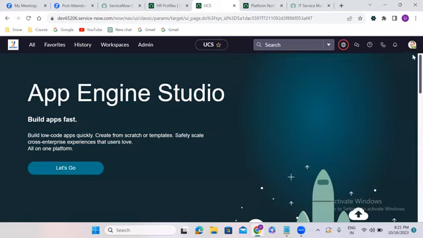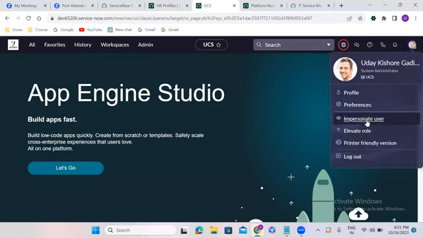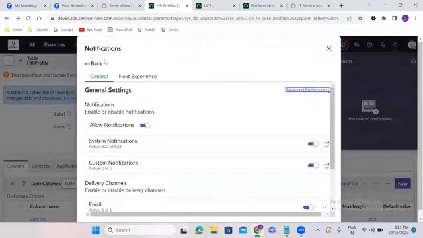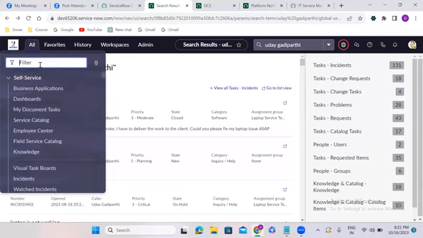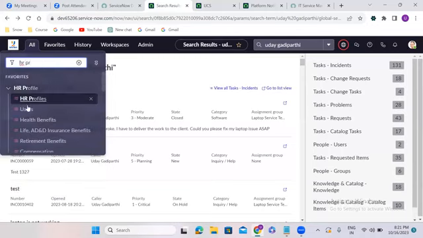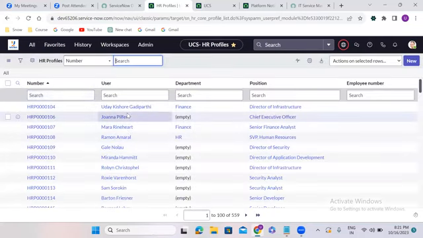So why do we have to impersonate another employee? For testing purposes. Let us say these HR profiles are there, right? Consider we have HR profiles. These HR profiles should not be visible to everyone in the organization. This is the requirement. So to test it, I will impersonate another employee. I will check if he is able to see this HR profiles data or not.